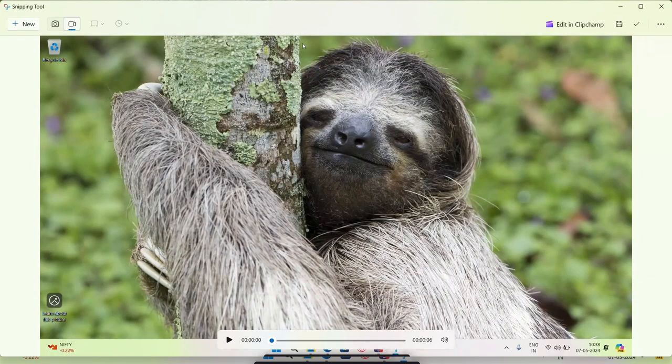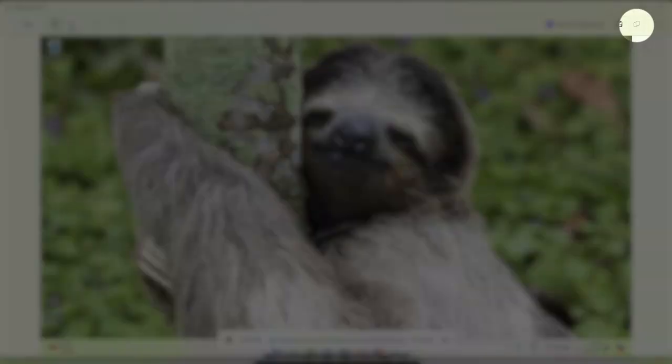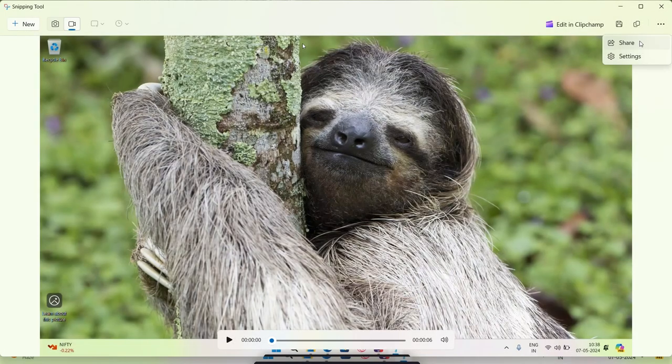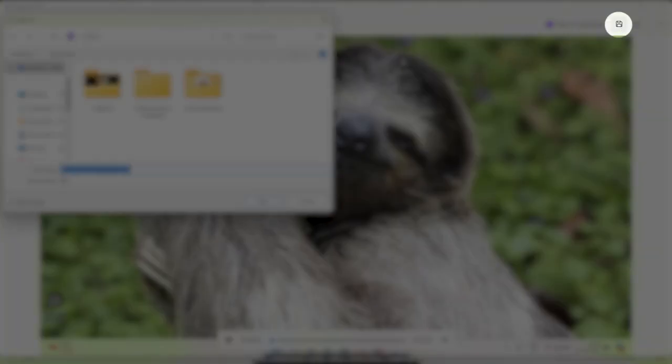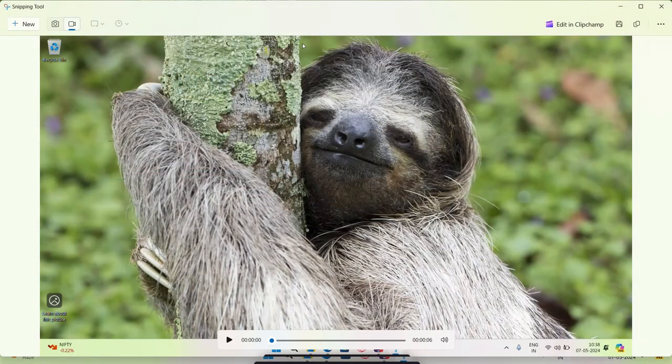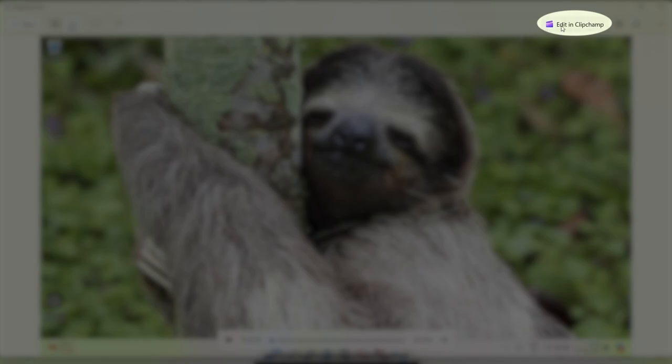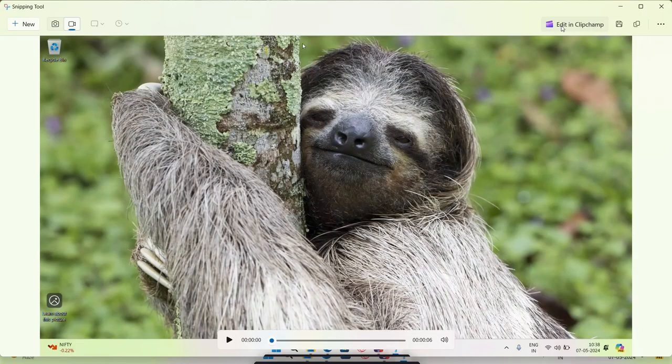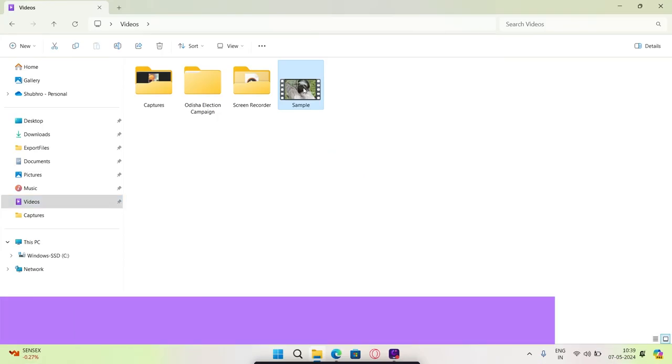After you have finished your screen recording, your recording can then be copied into memory or clipboard, shared via the Share dialog, or saved. By default, it will be saved in the Videos folder. Tap on the floppy disk icon to save the recording to your desired folder. Additionally, if you want, you can also edit the screen recording further by opening it in Microsoft Clipchamp.